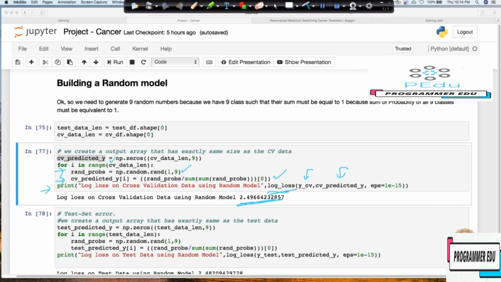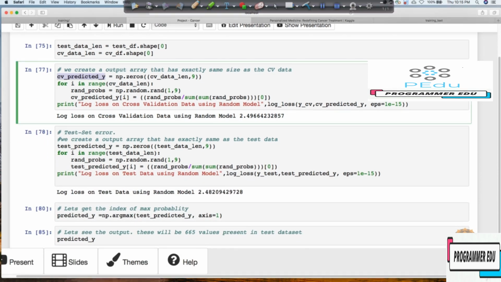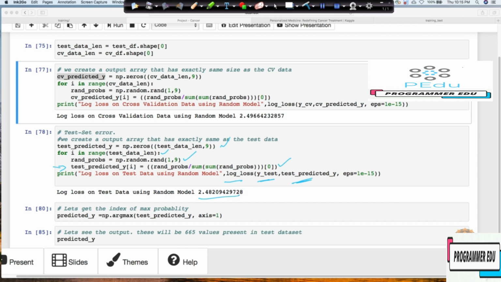Let's do the same thing for my test set also. You can see that we are taking exactly the same route for this. We took all the 9 values as 0 initially, then we ran it for all the test data rows, and we put in 9 values randomly, and we made sure that all the values sum up to 1 as probability values. We pass my y-test original values and the predicted values, which we have just generated randomly, and we got the log loss of 2.48. So for the random model, for my test set and the cross validation set, we are getting log loss of 2.48 and 2.49, which is quite close. So this is how we got this part.